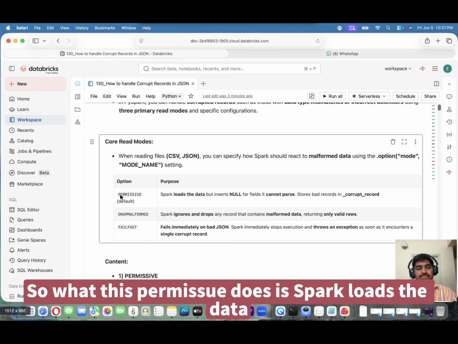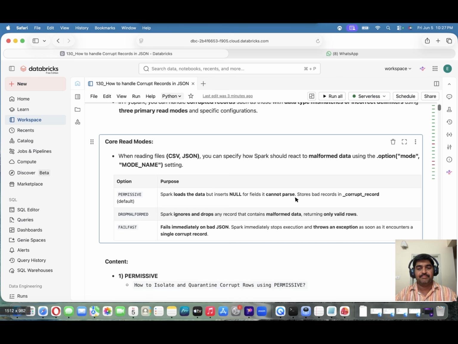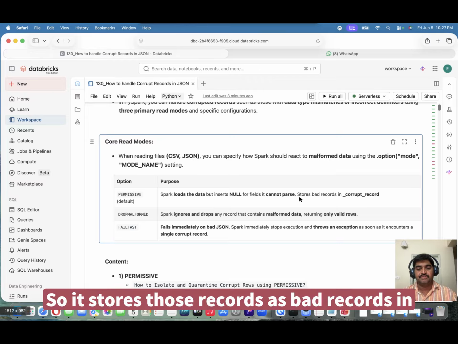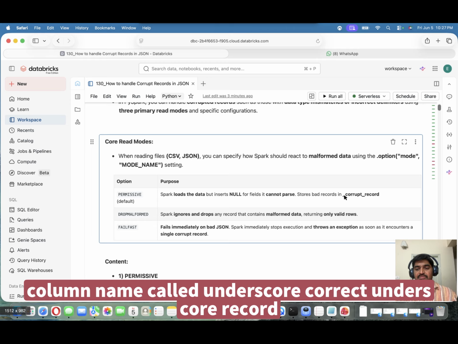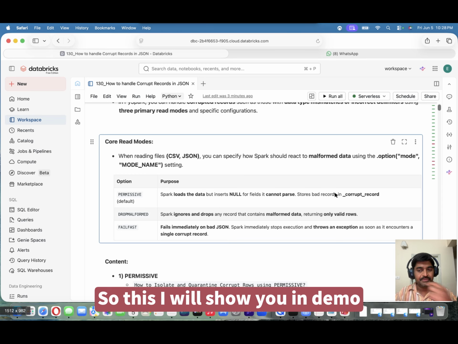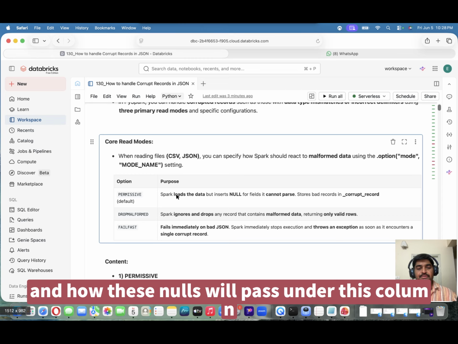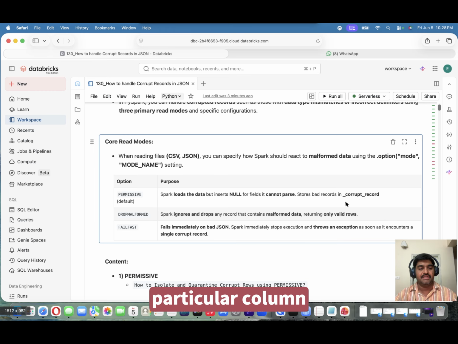What permissive does is Spark loads the data, but inserts null for fields it cannot parse. It stores those records as bad records in the column called _corrupt_record. I will show you in the demo how this column is generated and how these nulls will pass under this particular column.